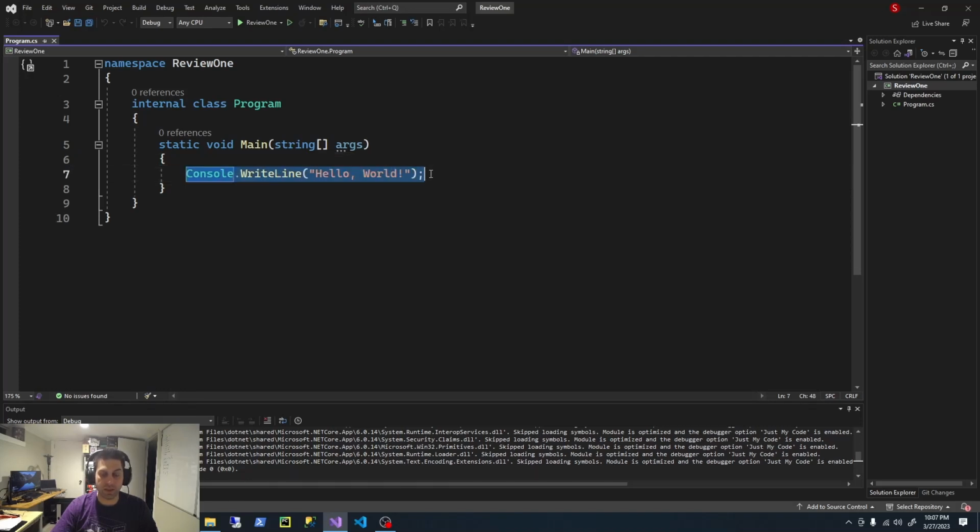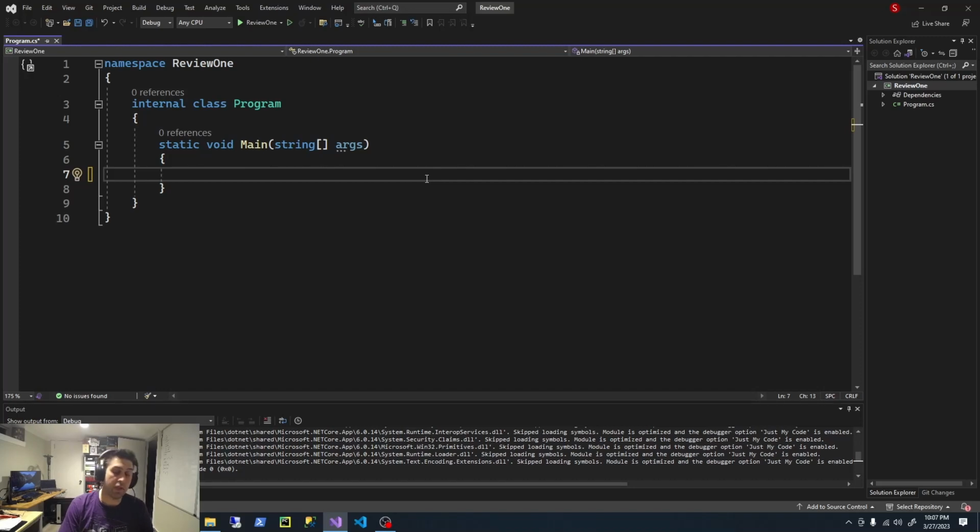So let's delete this. And we're going to create a superhero. Okay, so our superhero is going to have a name, a power number, and a bool called good. And if it's true, he's the good superhero, and if it's false, he's a bad superhero.